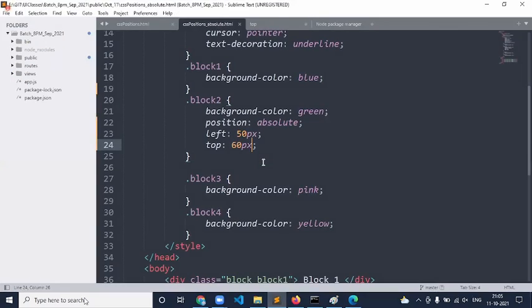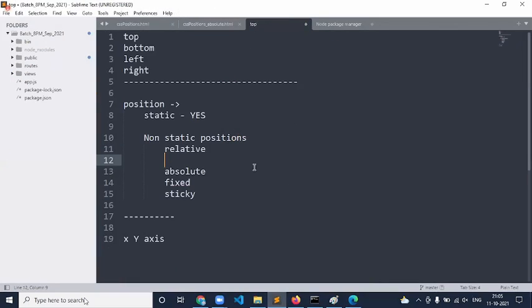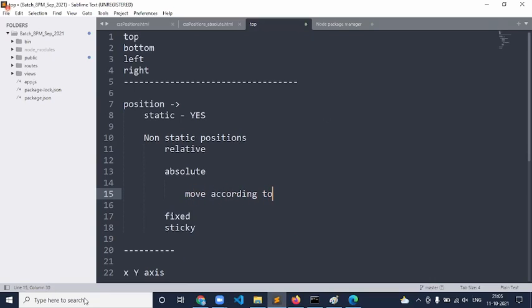This is where the small confusion is, guys, so put some extra attention. In case of absolute, when I'm moving, I always move according to my parent's position. An absolute element always moves according to the parent's position. That too, not every parent: I will be moving according to my non-static parent position.